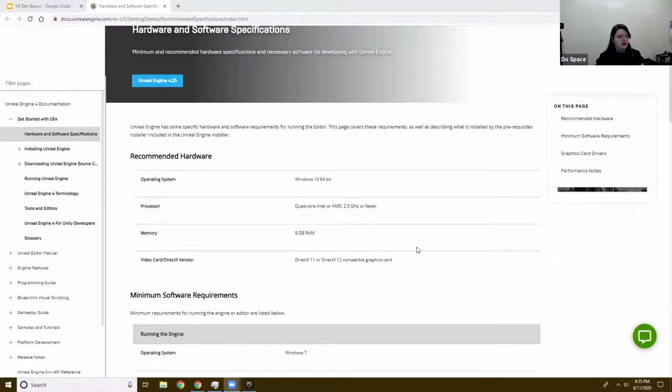Next here is memory, which is just RAM. 8 gigabytes should do well for RAM, but I would say try to go for 16. You need as much power as you can for virtual reality. You don't have to have 16, but you really should.